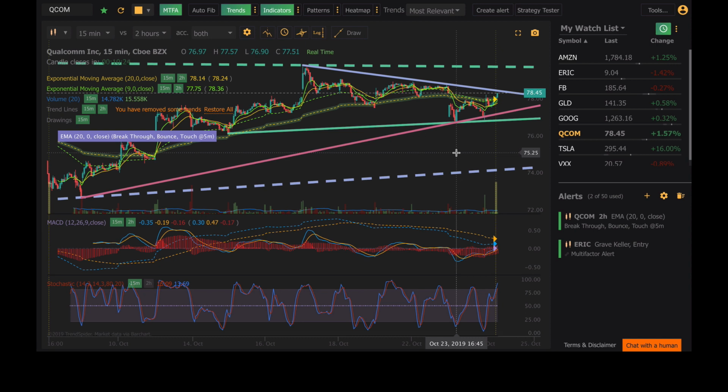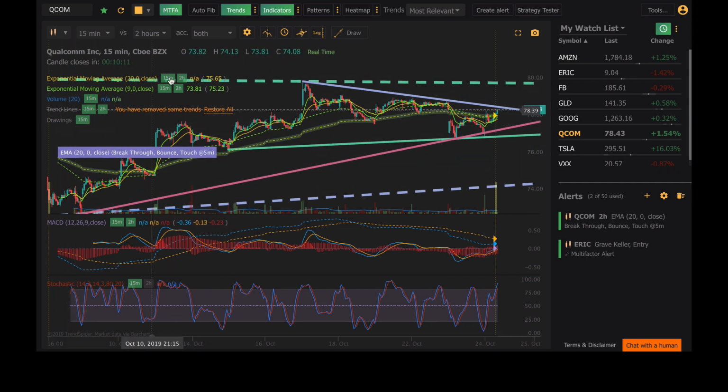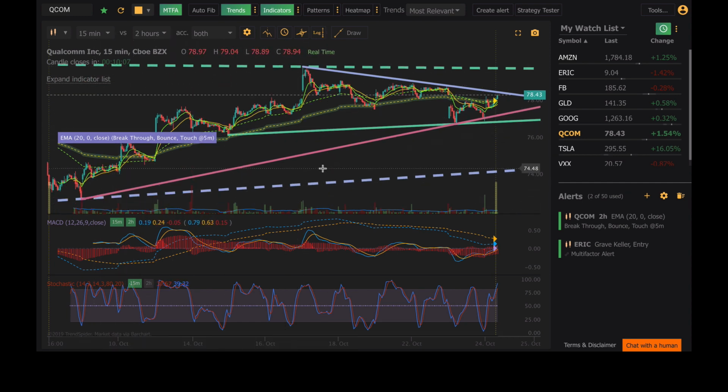Now, we also have a second alert called a multi-factor alert, and that's up here in the top right. Now, one quick thing before I go to that, another little pro tip here on the system is that you can actually collapse this list here. So you notice how it's kind of getting busy. I can collapse this list and make my chart nice and clean.